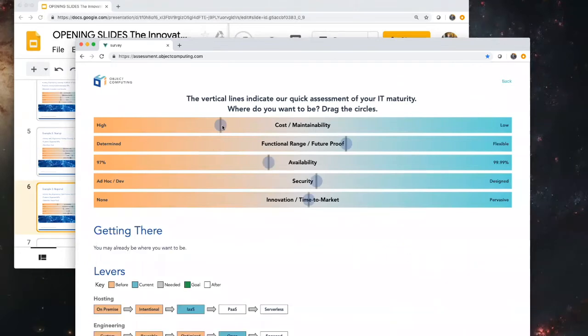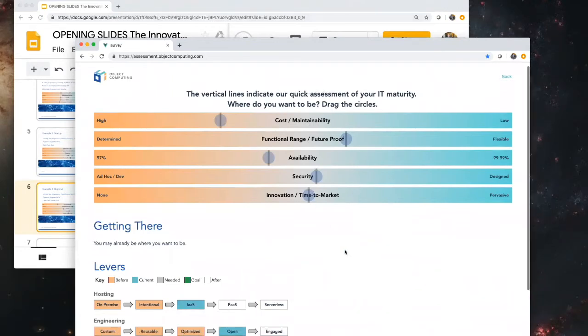So I'm a little bit worse on the cost profile compared to that startup on the previous screen. I'm pretty good from a future-proof point of view. Availability's also at about 98%. Security's better than average, and in my particular case, maybe I don't care about that too much. And I'm pretty right in the middle in terms of innovation and time to market.